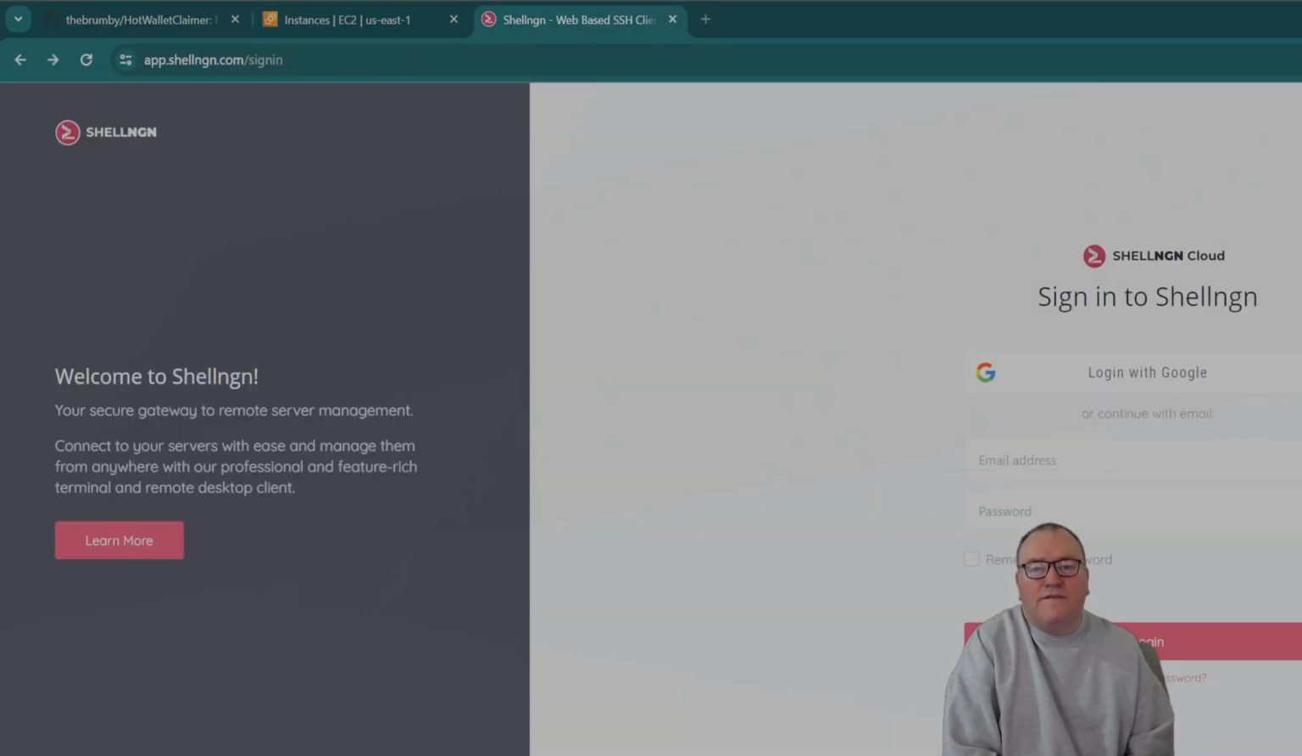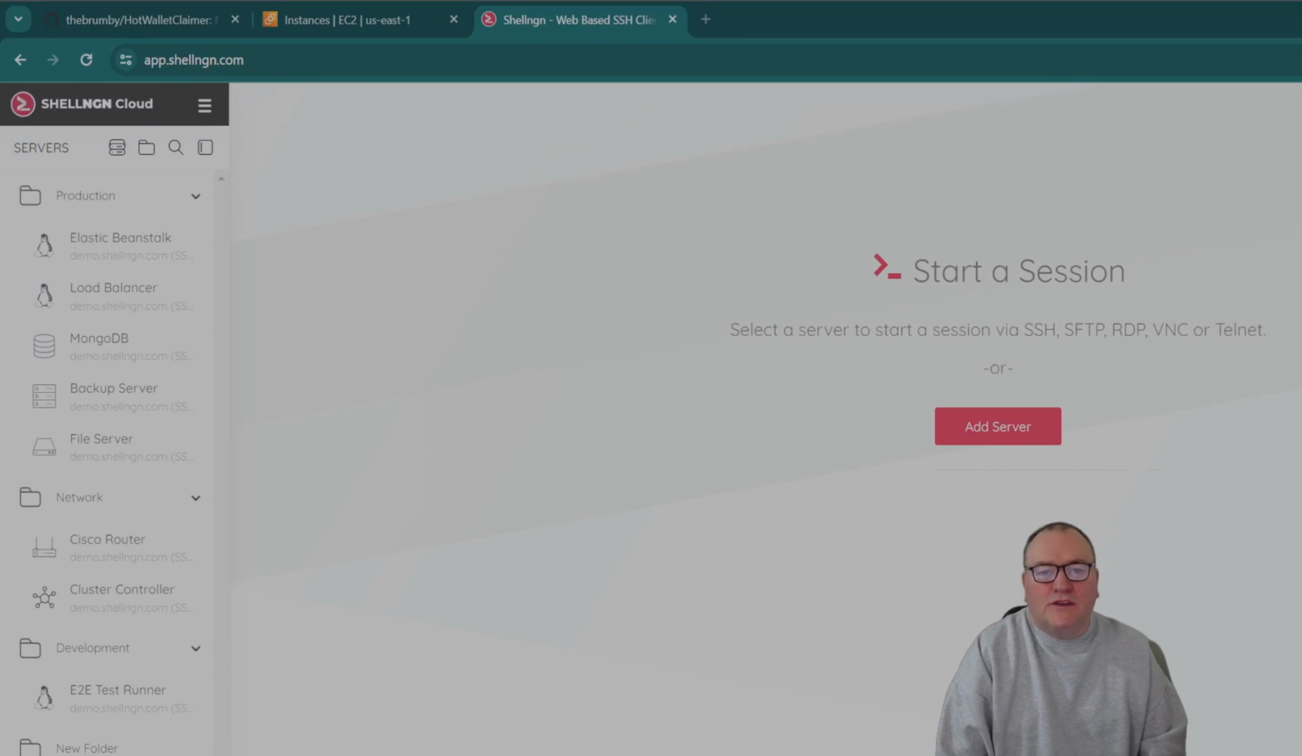Don't worry if you're not familiar with the websites that we're using. I'll include the addresses in the description below. Normally, to connect to the instance, I would use a Windows-based program such as WinSCP or PuTTY. However, today we're going to use Shell NGN because it's web-based and really simple to do. The first step is to log in with Google. Once we're logged in, we can see front and center the big red button to add a new server.